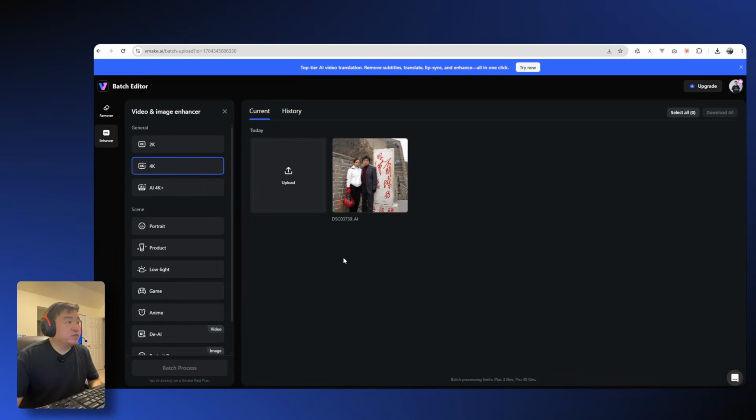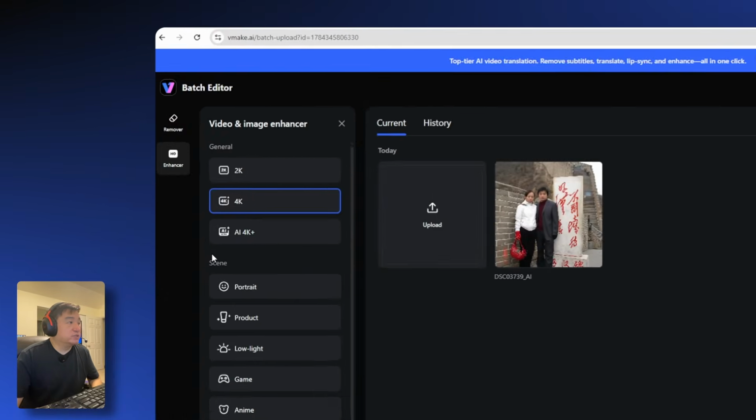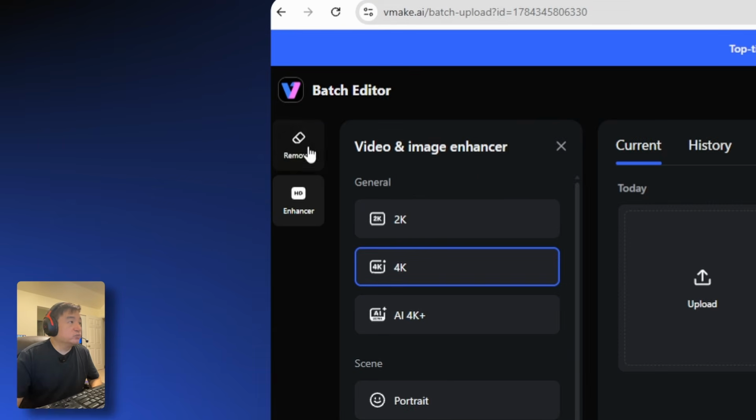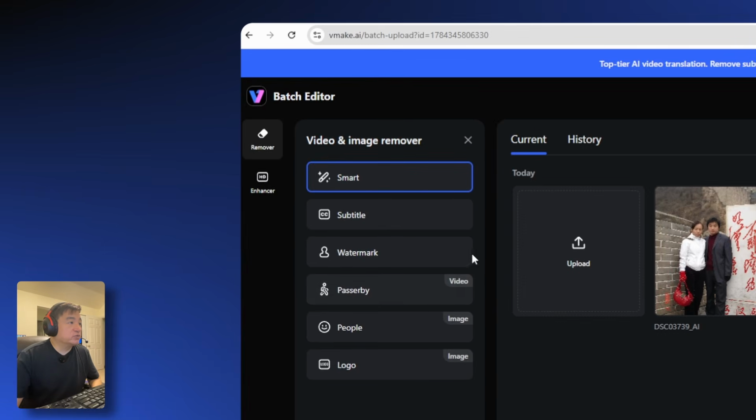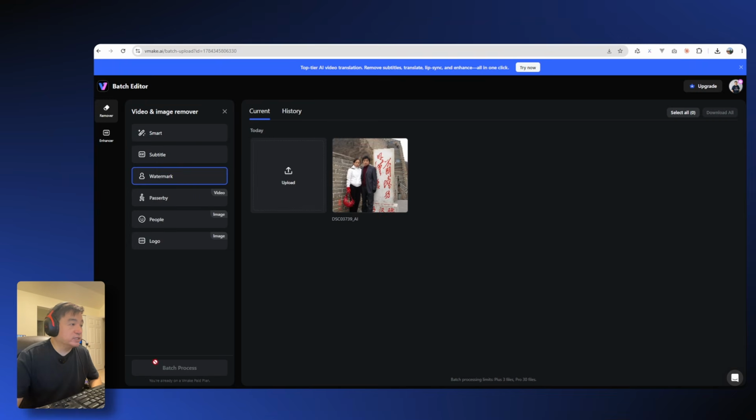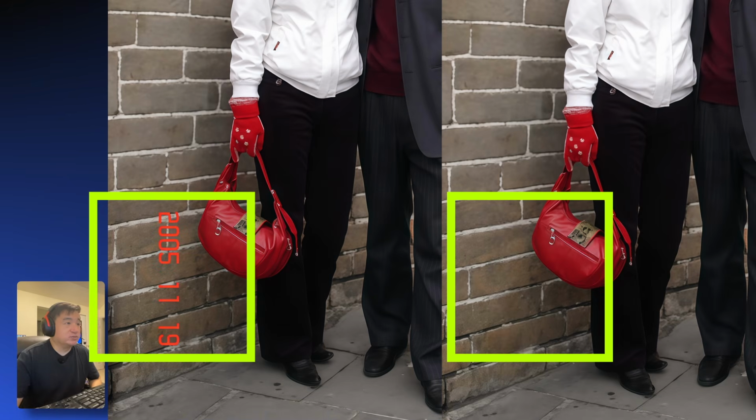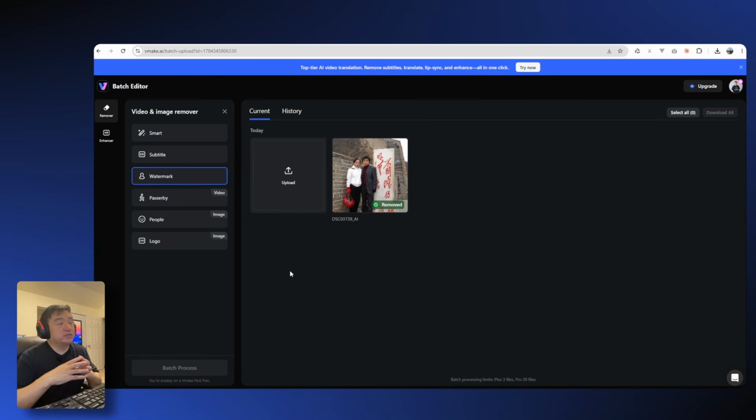There are some other features I want to show you about the improvements. You could remove the watermark, remove the logo, remove the people. So go here, click this one. Okay, now you can see the watermark got removed. Yeah, this is a very useful tool which could take your old memory back.